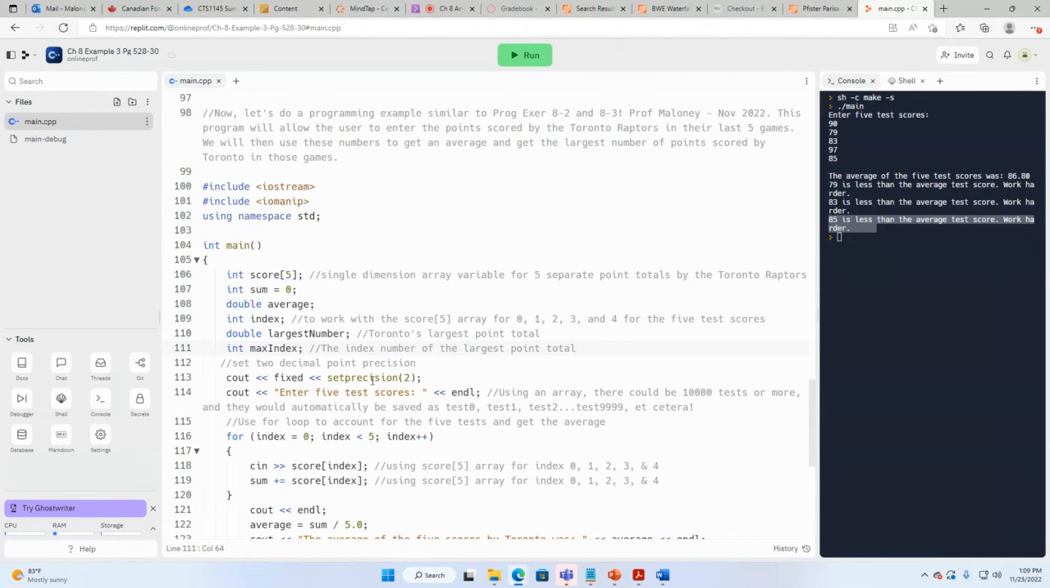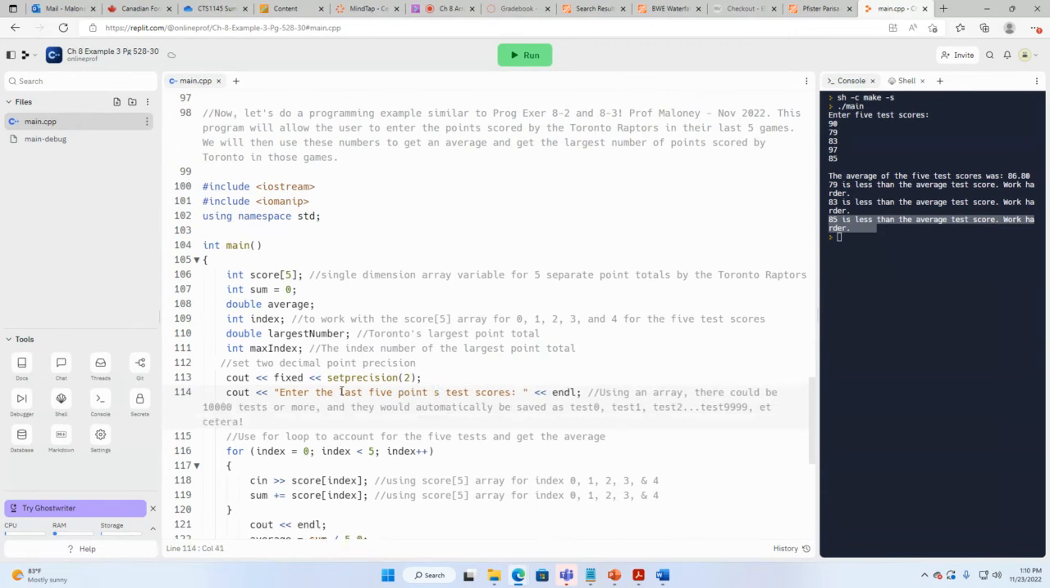That's going to be 5. Fine, set precision. Enter 5. Actually, you know what? I don't think it'll ever come out to. I'll just leave it anyway. It doesn't matter. Okay. Enter 5. Let's see. Enter. I'm saying the last, but we're not really worried about that. The last 5 points scored. I was wrong here. For the Toronto Raptors. Okay. 10,000 point totals.